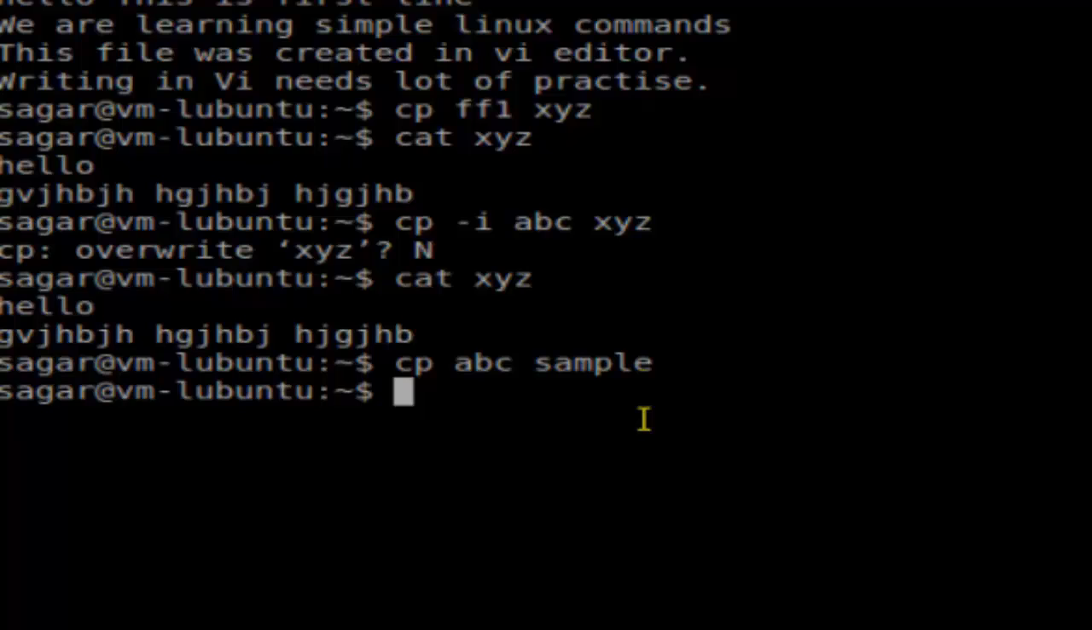Now if I do ls sample, it should display that file there, abc. As you can see, that file exists in there. So that's how you can use the cp command to copy files in Linux. So that's all about copying the files.